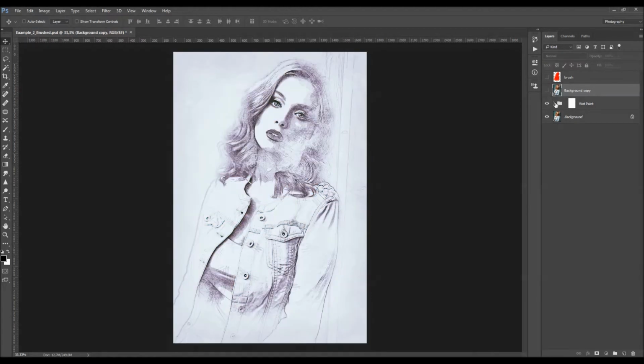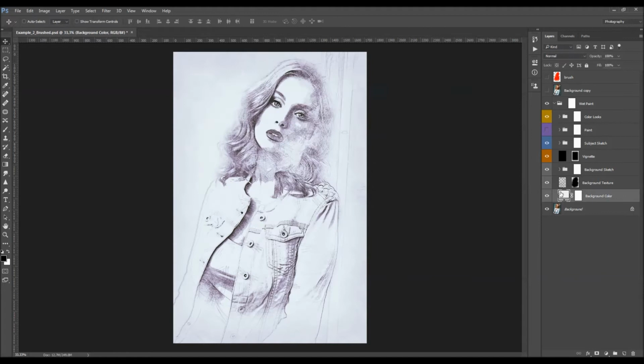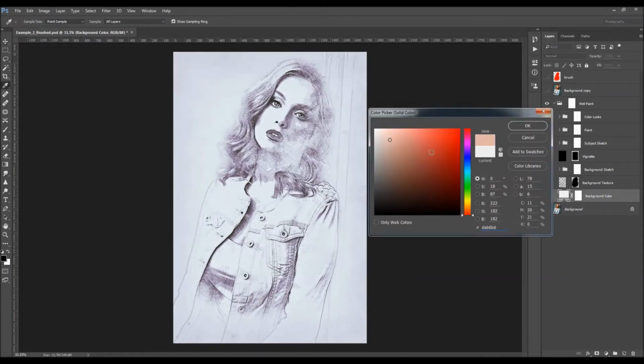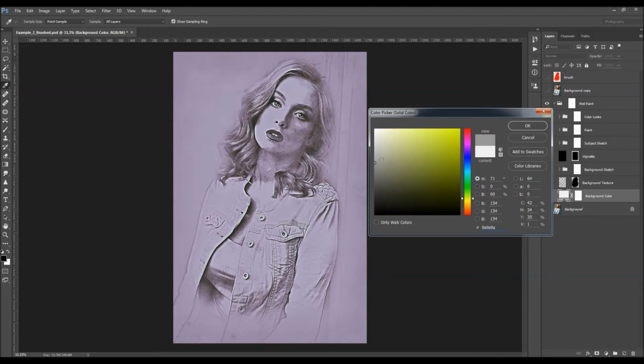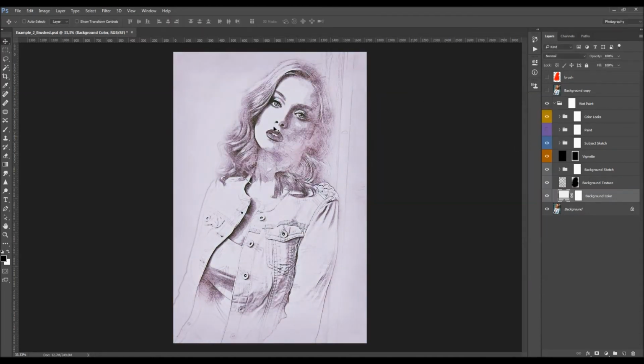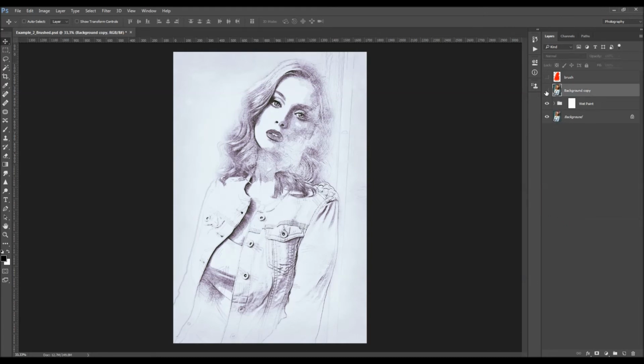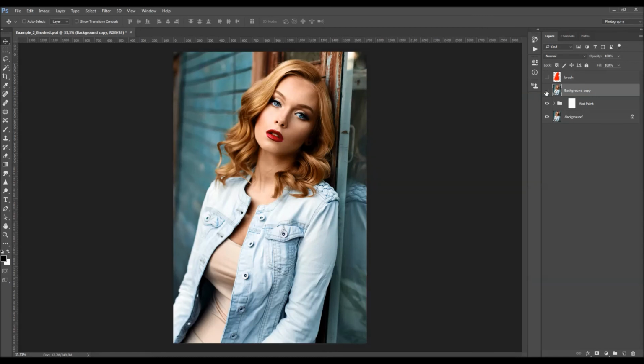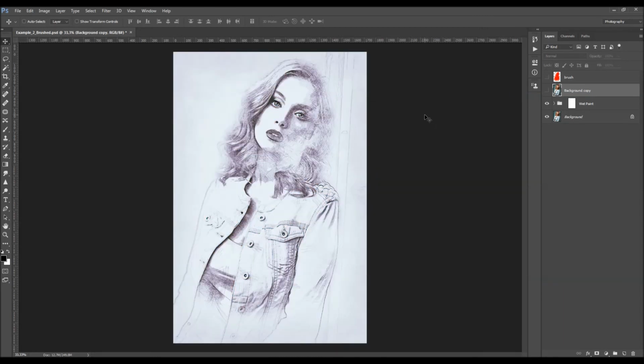Also, one thing I forgot to mention is that after you apply the color look, you may want to change the background color. So double click on this color box, and you can use any color that you like. Okay, and let's quickly check the before and after. So this is the before and this is the after effect.